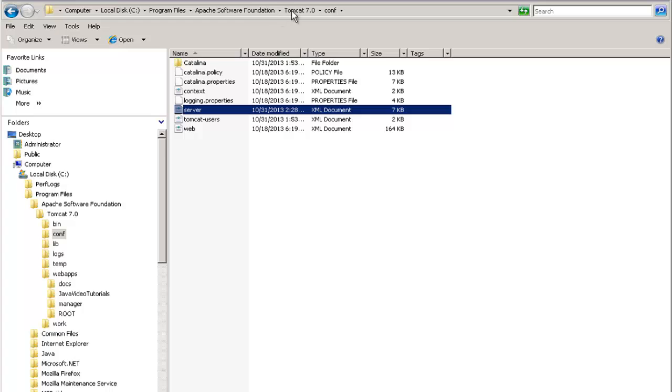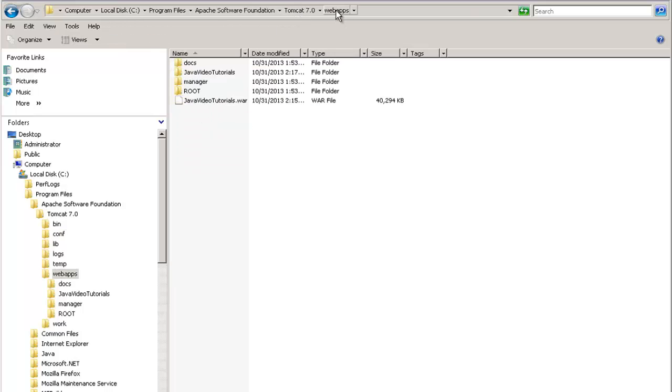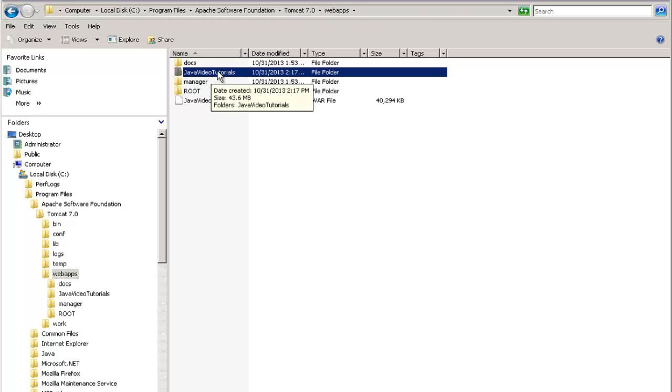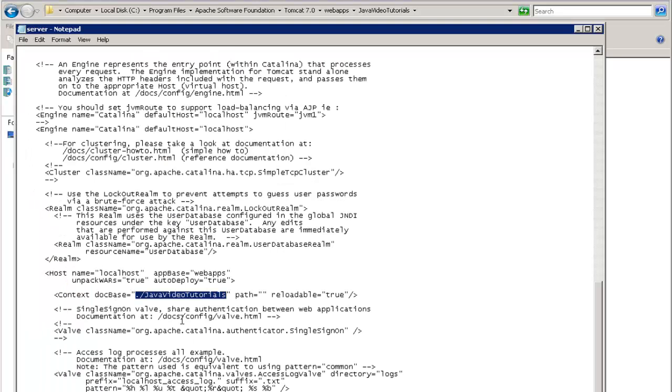So if you look at what we have, if the app base folder is web apps, which is what we had defined in our server XML file, then web apps / Java Video Tutorials will take us here, which is where we want it to go. So we're pointing it to the Java Video Tutorials directory, and we're saying the path to this is blank.